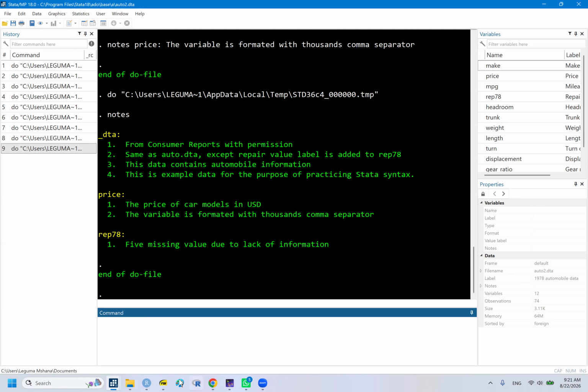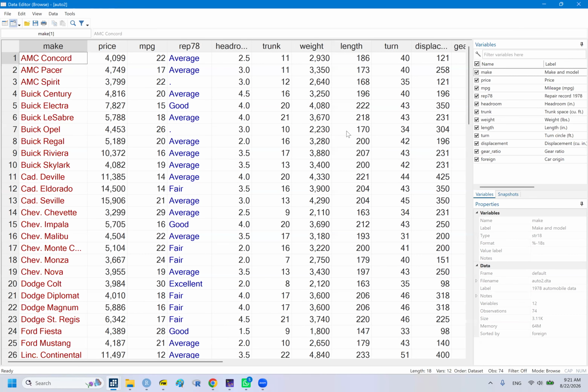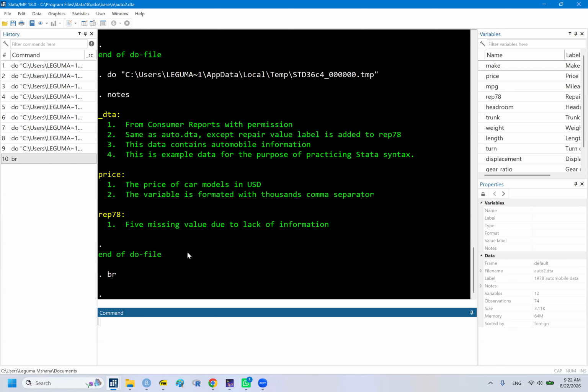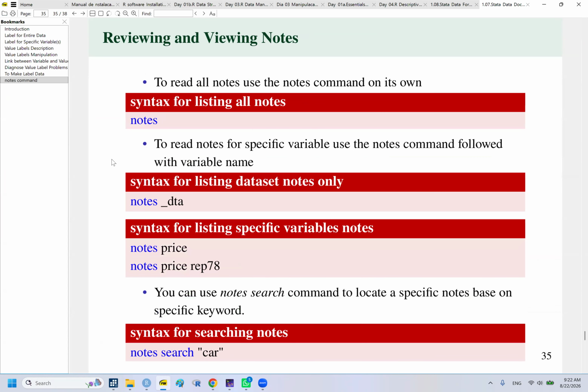So that is documentation which is not directly within dataset. You cannot, unlike labels where you can see everything by using browse or go to Windows. But for the case of notes, you cannot see it anywhere from all windows which were discussed earlier. But rather, you have to call them for you to see them through results window by using notes command. So number 1, this is how you add or you attach notes to your data.